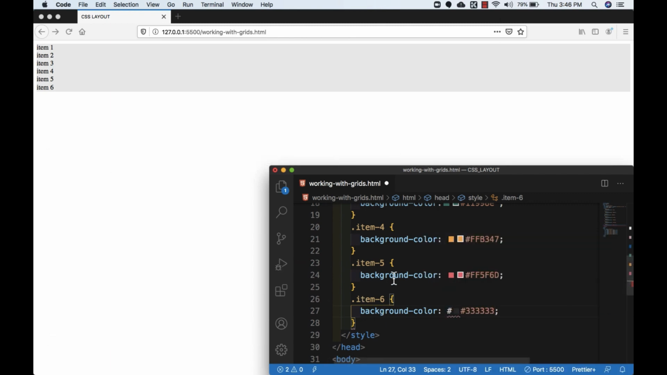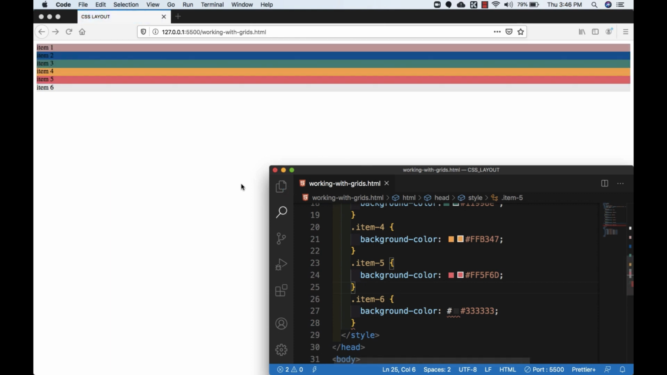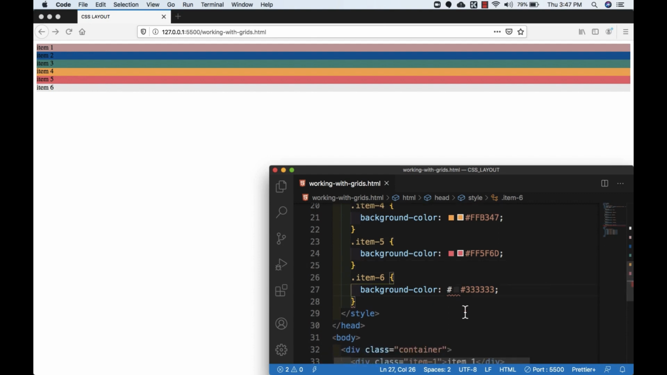Let me close this and let's save this file. Once I save this file, you can see all the divs got some different colors. So each div got a different color. Here I have given 2#. I'll remove this and I'll save this.